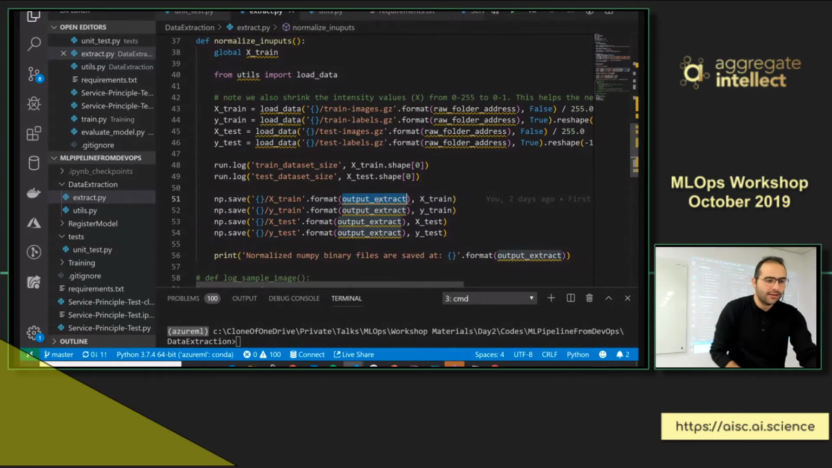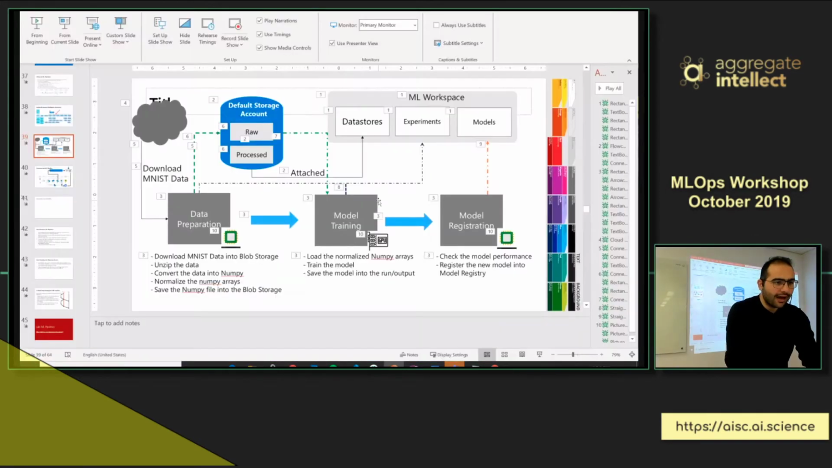It basically keeps them in these NumPy data frames. The return of this function is the normalized NumPy arrays. Then it saves it into the output extract. Again, the output extract is the parameter which I'm passing to this Python file. So it creates a raw folder, copies the files there, and once it is downloaded and loaded, it processes it and saves it under the process folder. Now, my training job can pick up the NumPy binaries from that process folder and start my training.